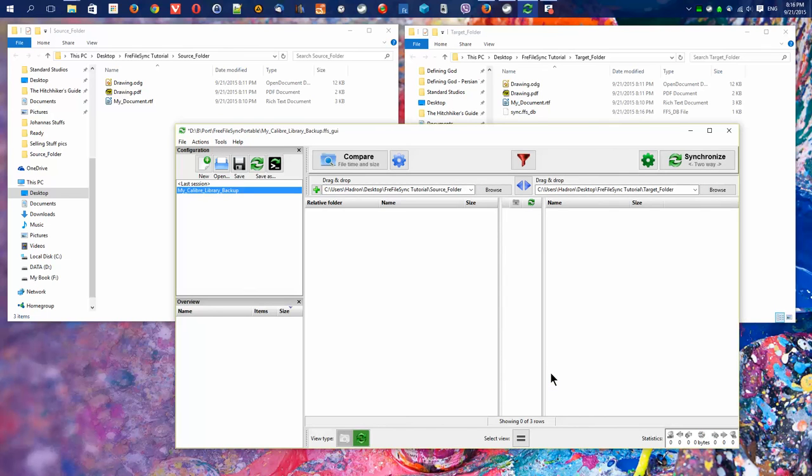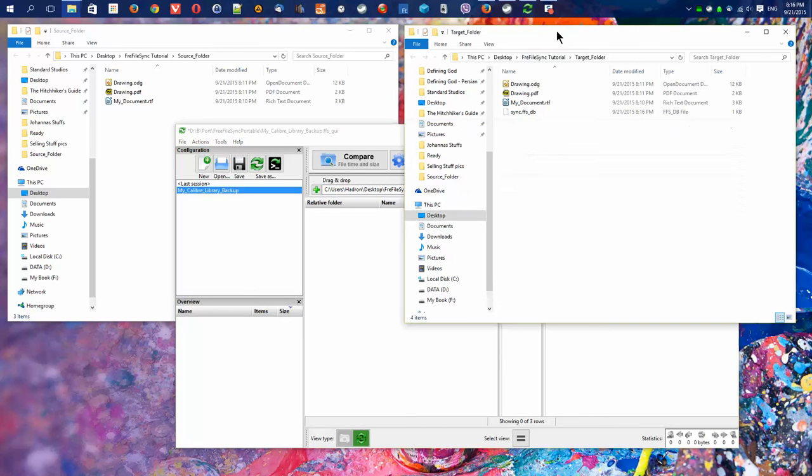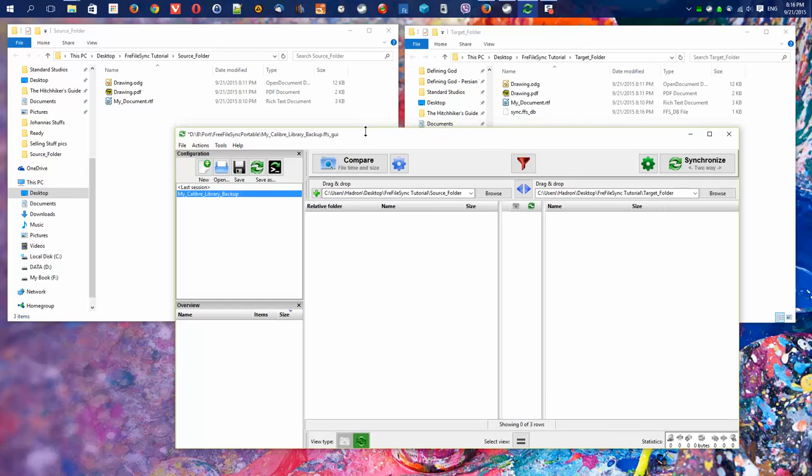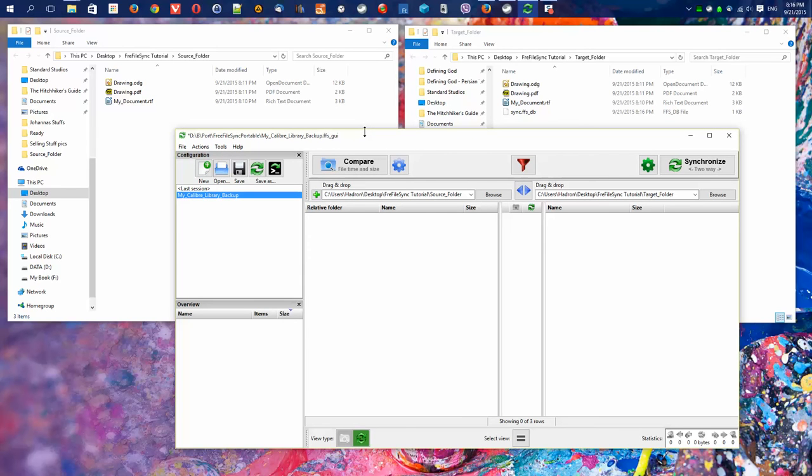Now I can see what is in the target folder. You see the three of them. This one is a working file created by this little guy, by this program called FreeFileSync, for the purpose of the management of the folders. So if I compare them again, it shows no differences between the two folders. Both sides are the same.